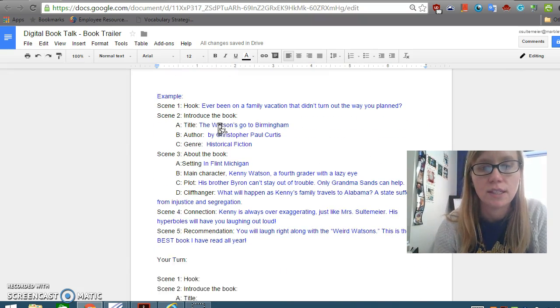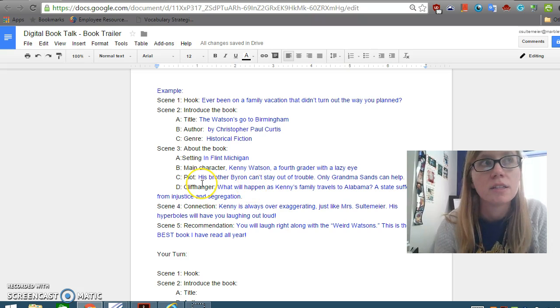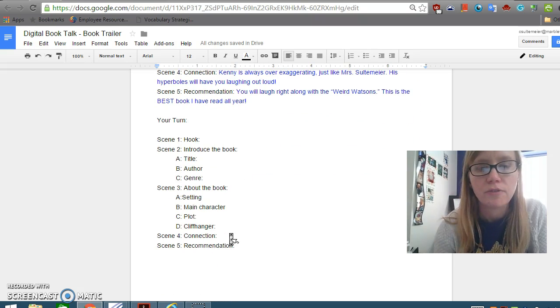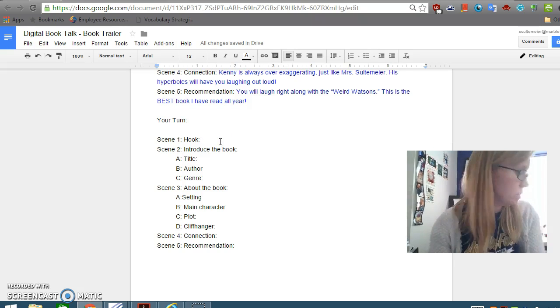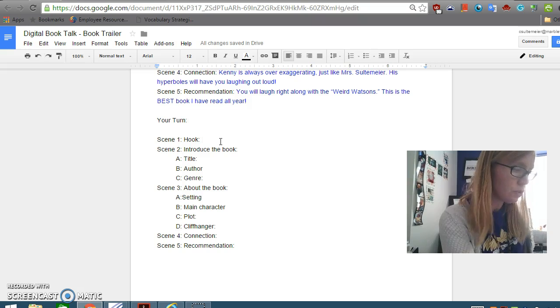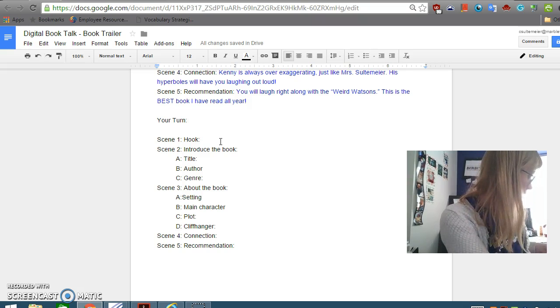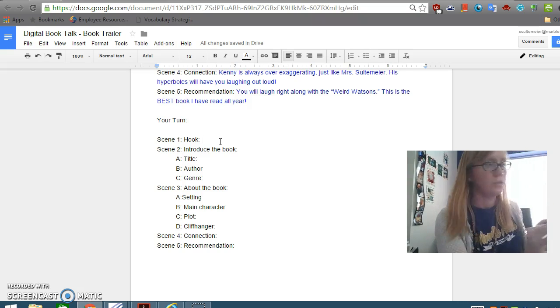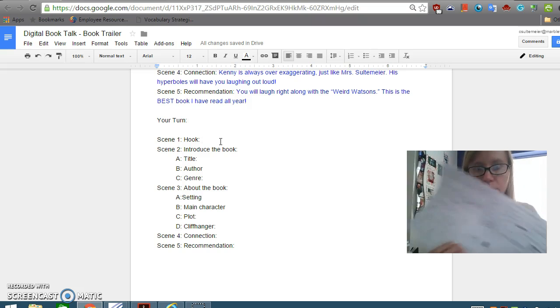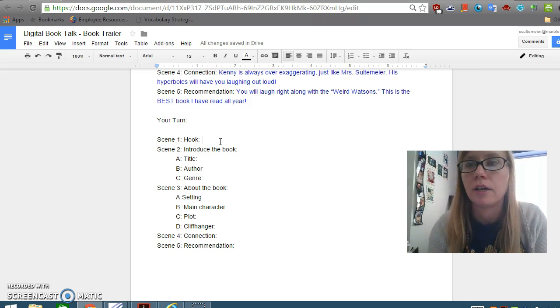If you scroll to the second page, it has an example. This example is using the Watsons. You can look over it and see kind of what I'm thinking. There's also a spot where it says your turn, where you can begin to type in what you want to put for your book talk. Of course, you're getting your information from your digital book talk paper, your pre-writes. This is where you're getting your information from, and you're putting it in here.